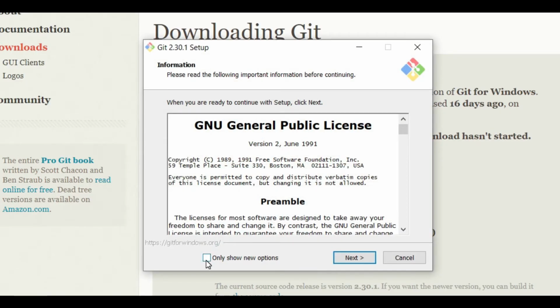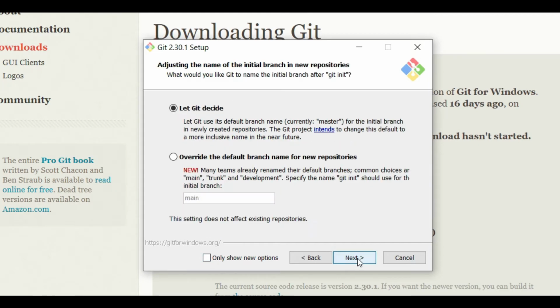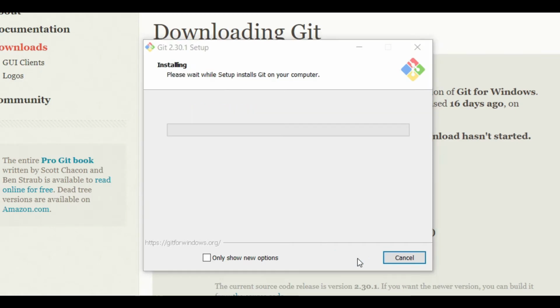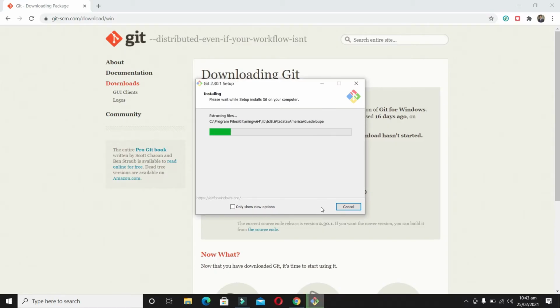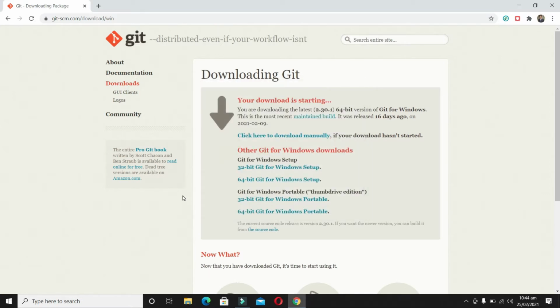You simply have to follow the setup and do not need to change anything. Click next, next and install. From here, click the finish button. So guys, we successfully have installed the Git on our PC.